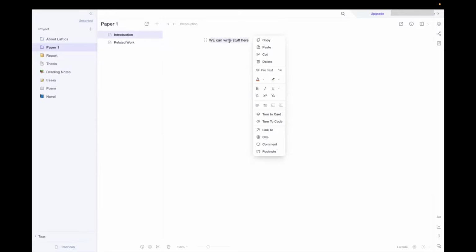Okay, if I do right click, there's copy, paste, cut, delete, but there's also more information, like how to format the text. Turn to card or turn to code, link to, cite, comment, or footnote. So I can write a comment here. This is a comment. Okay. The comment appears here on the side apparently.